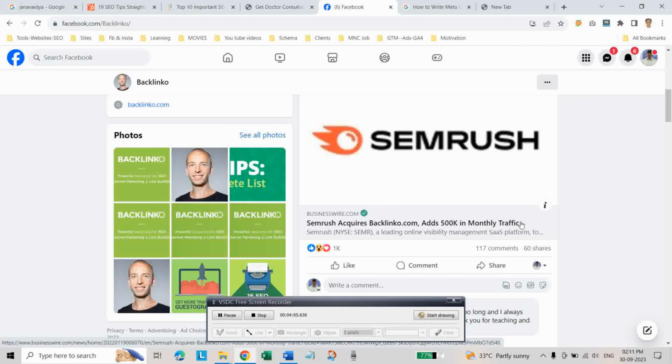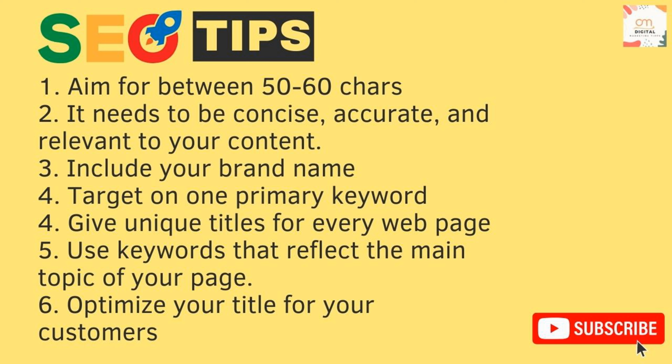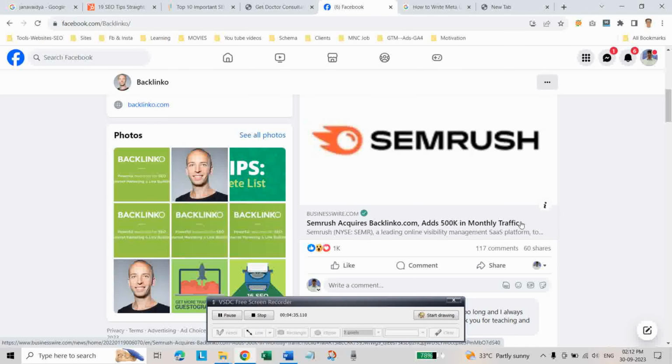And lastly, the tips. The first one is to aim for between 50 to 60 characters. The second is that it needs to be concise, accurate, and relevant to your content. Include your brand name. Target one primary keyword. Give unique titles for every page of your website. Use keywords that reflect the main topic of your page. Optimize your title for your customers.